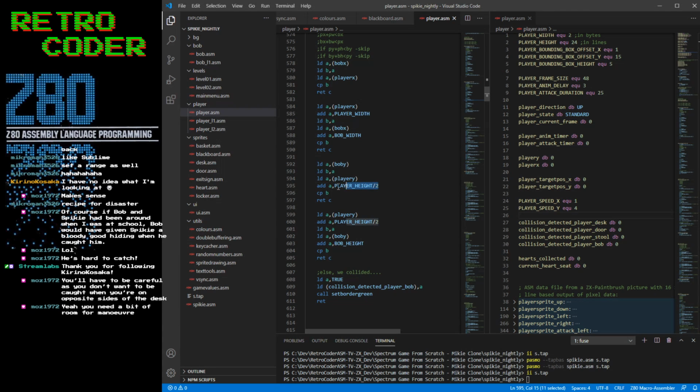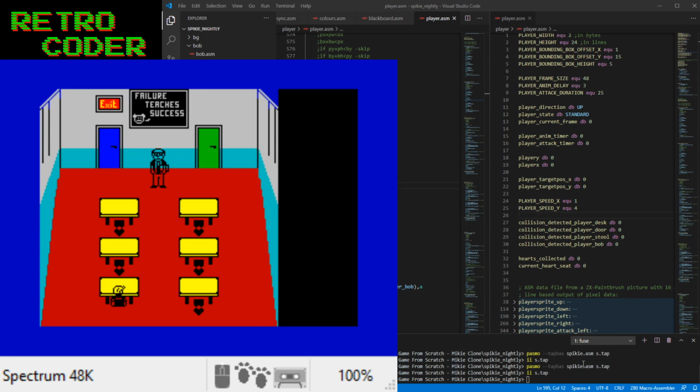Player's height's 24, so that was 12 I was just putting in. Let's try 4. Because he's a character cell smaller as well, and I wasn't taking that into account in my head when I was trying to work it out. See, look, we're actually level near enough, aren't we? So in fact, maybe I want him to be less than level.